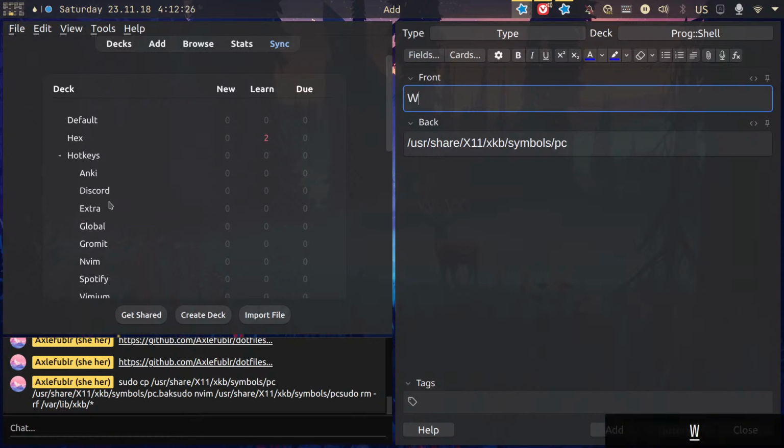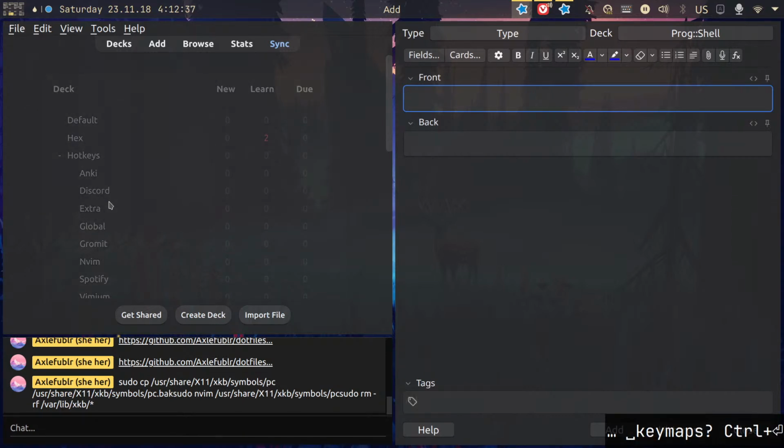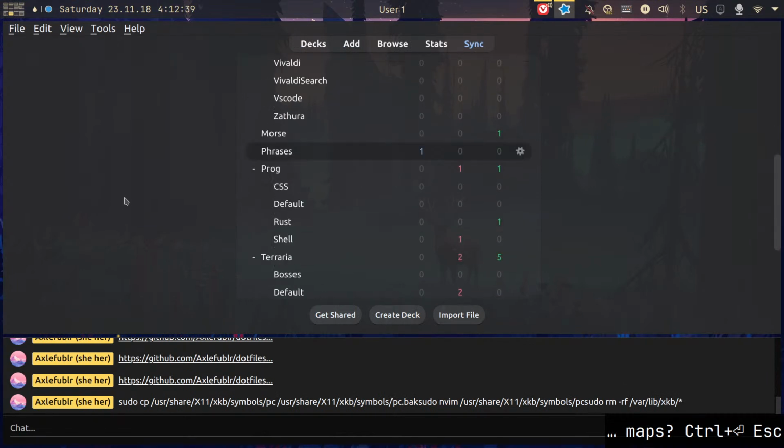So, what's the path of the file that contains your key maps? I press Ctrl Enter, boom, that's a new card. We can actually go and look at it, I'm pretty sure. No, we can't, because I already consumed all of the new files today.